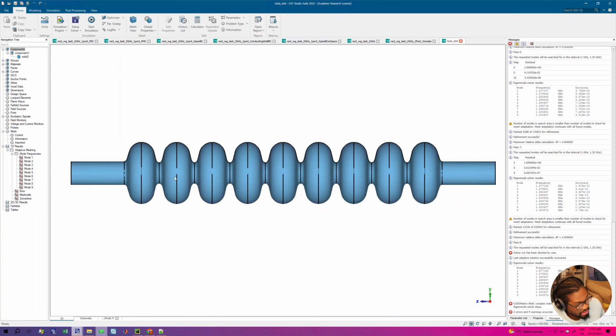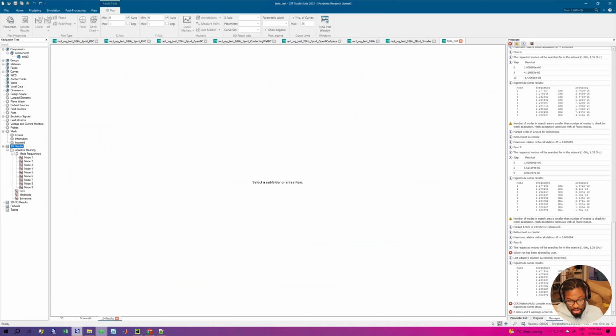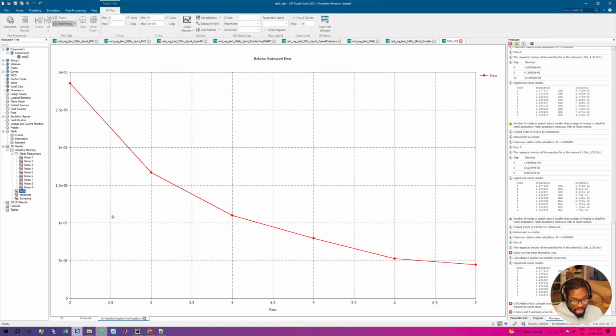So I could not wait for 10 passes. I think I got up to 8 passes. If you go to 1-day results, you can monitor the adaptive mesh refinement results. So you could look at the error. The error is going to almost 1e-6.